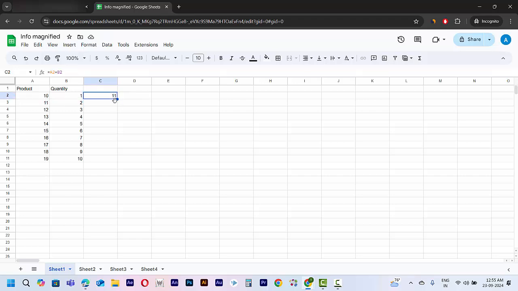So if you want to drag automatically, all you need to do is go to this cell corner and then you will see a plus symbol and you can double click and then automatically the numbers will pop up. This trick actually works when there are other cells already filled. Let's say these cells are not here, and if there are blanks right before this column, this formula actually does not work.